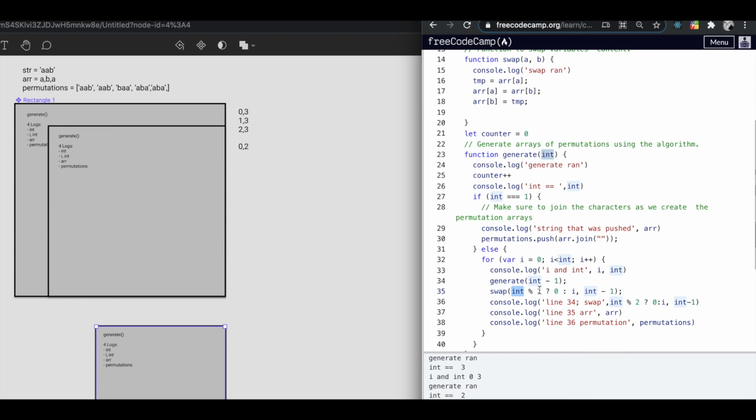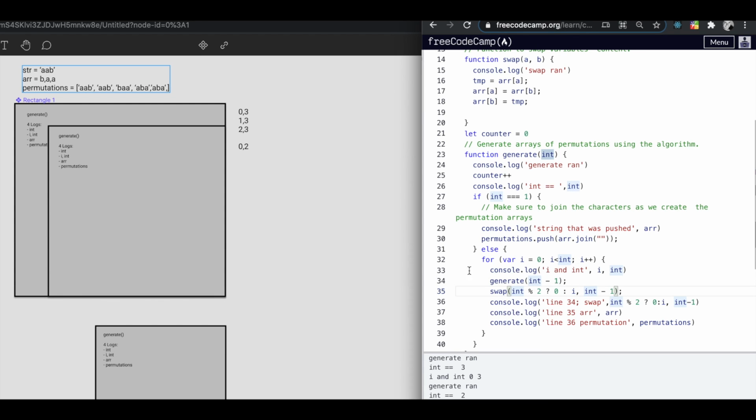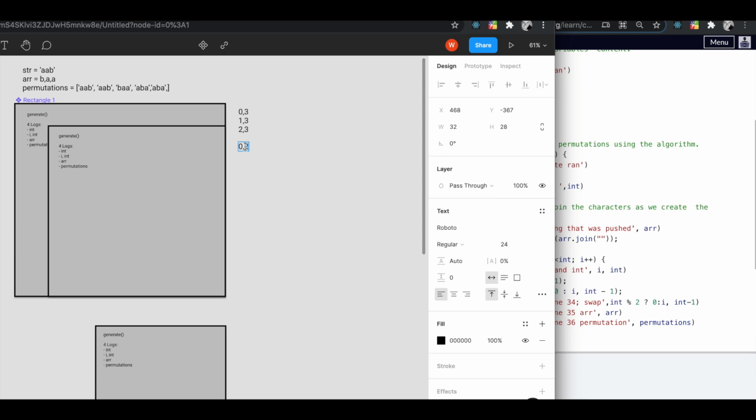Let's do a swap. 2 mod 2 is 0. So let's take the second argument here, which is the present state of i, which is 0. int equals 2. 2 minus 1 is 1. We're going to swap 0 and 1, which will bring it back to BAA. Finish these steps here. Go to the second iteration of our second function call, which is 1, 2, and then we have to bring generate back on the stack.